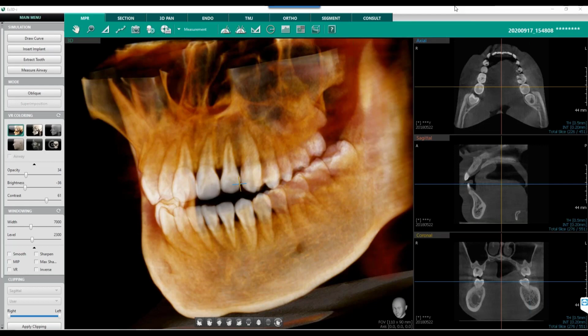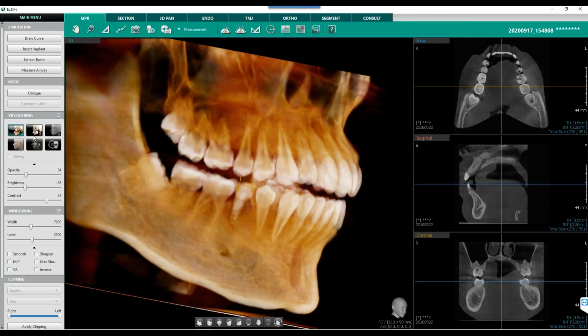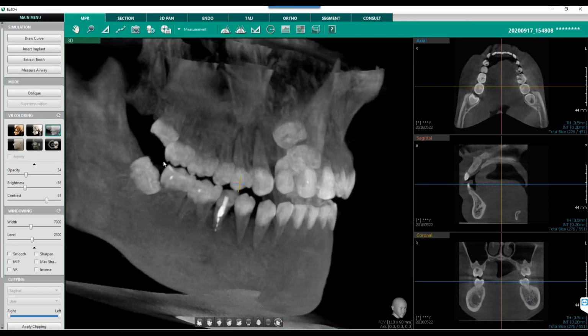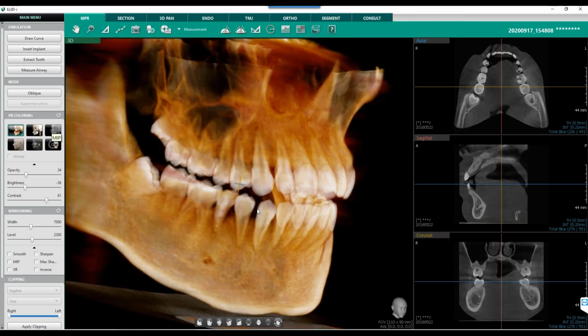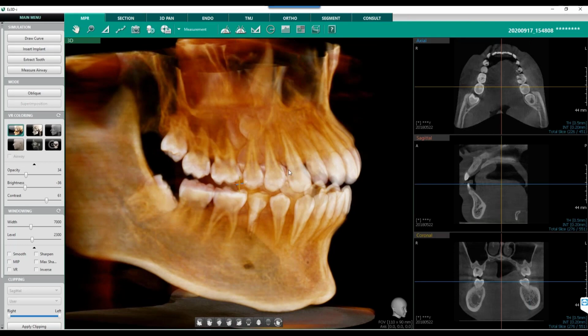So today we're going to be looking at our smart scan, and I have our virtual rendering here, and specifically we are going to be looking at tooth number 29 here. As you can see, I've changed my virtual rendering from the teeth over to the MIP. We can see our previously treated tooth 29.